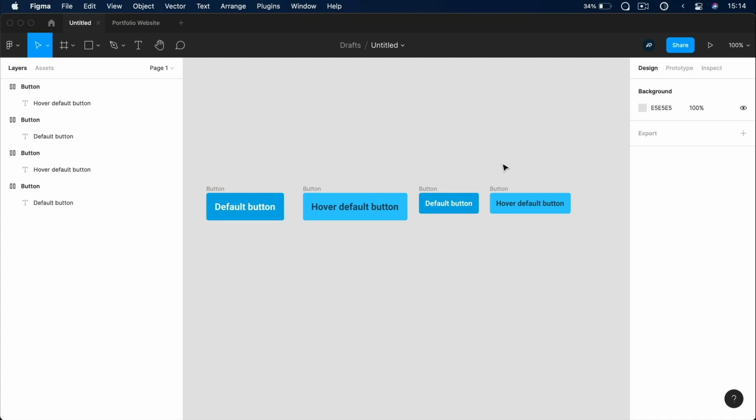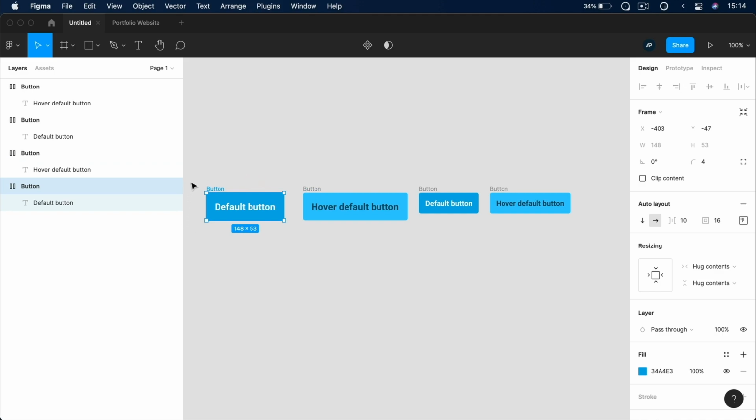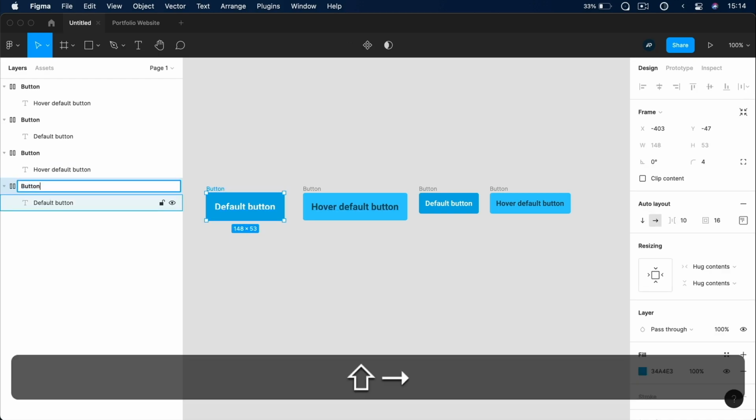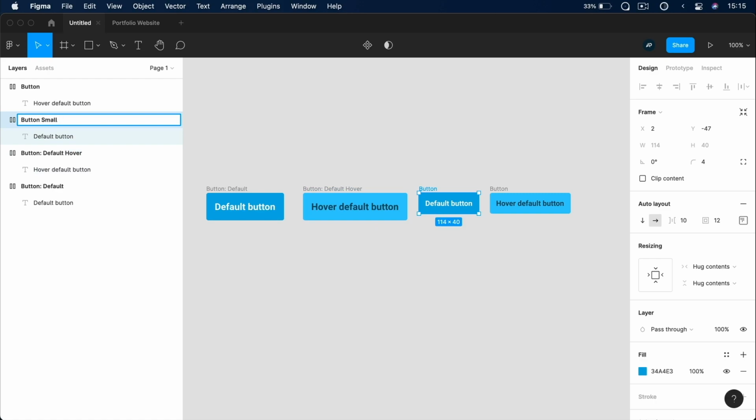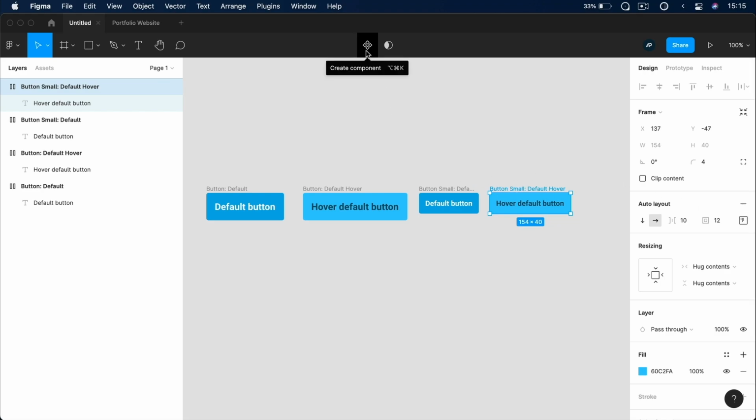So before Figma variants were a thing, here's how you would make different variations of a component. You would start with the actual frames. You would design, for example, your button in its default state. Then you would create a hover state. Then you would make a small variation of your default button. And then you would make the hover style for that small button. And then you would, of course, probably name these like button default, button default hover, button small default, and button small default hover. And then you would go and create a component out of each one.